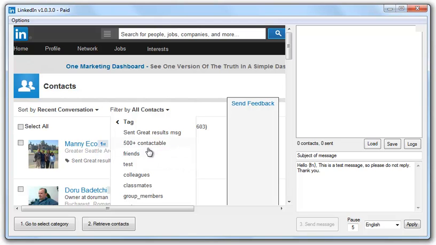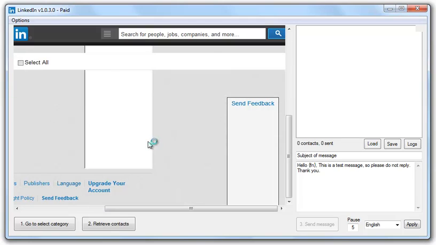I've got a group set up that I call 500 plus contactable, which means that each person in that tag inside that group has 500 or more contacts, and they're contactable. Some people I just simply don't want to contact. So I'm going to go ahead and click on that.